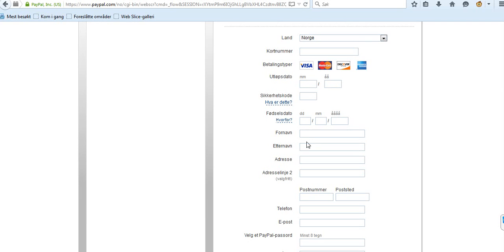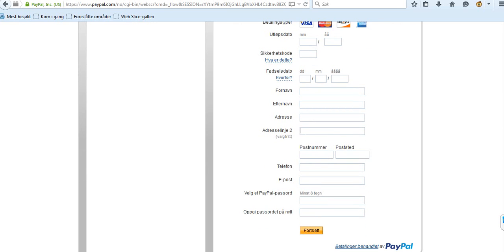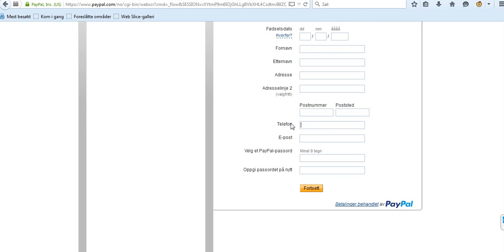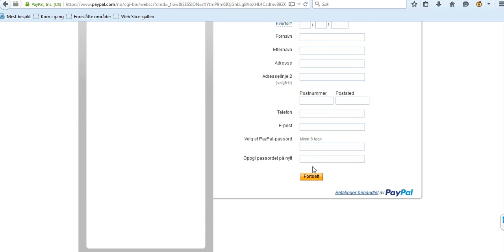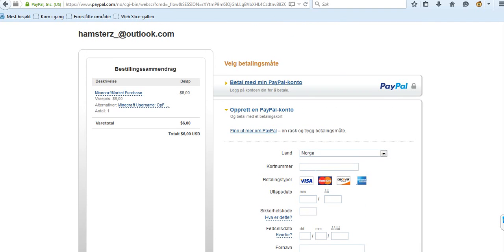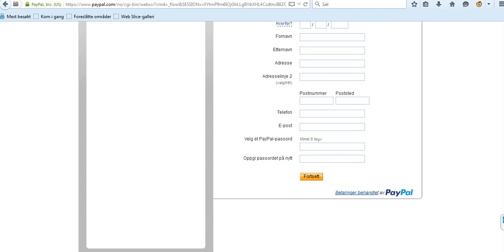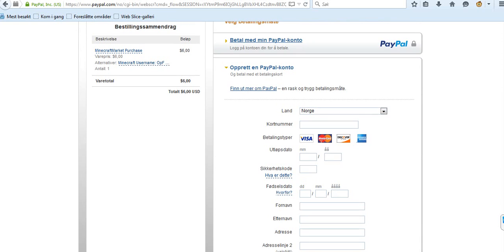And then your first name, last name, and then the address to your house, or address line 2 if you have that. And then your postal code, your city, and the name of the city you're in. And then you just type in your telephone number, your email, or you can use a PayPal account. When you click continue, you will automatically come to a page where you'll pay for the rank.